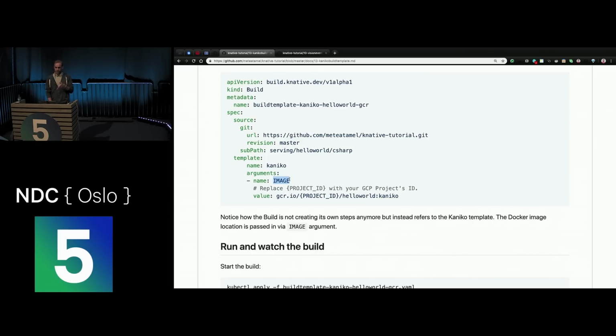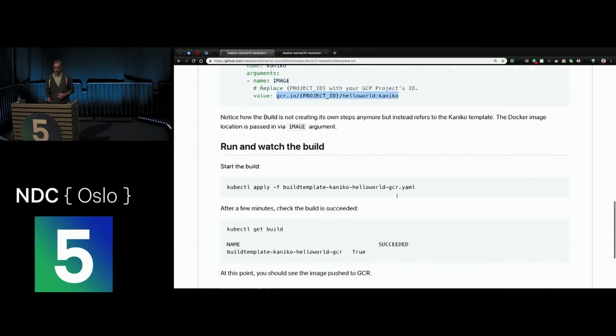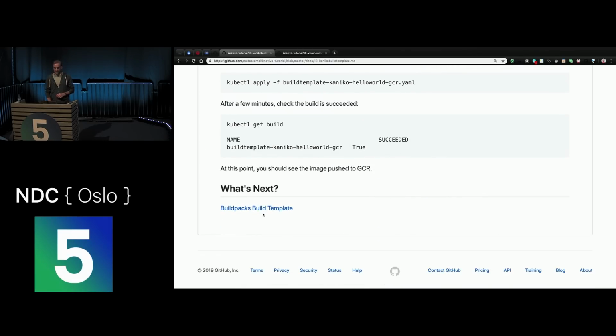So that's the name image. And the value is Google Container Registry. So that's how you could use a template from your build. So the rest is pretty much the same. And the very last thing that I want to mention is the build packs.